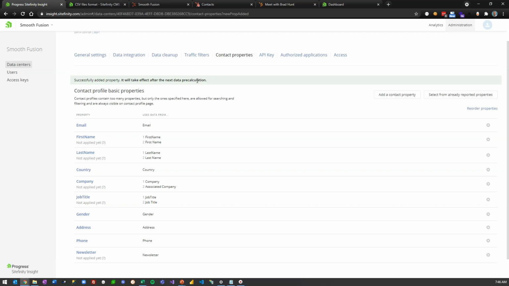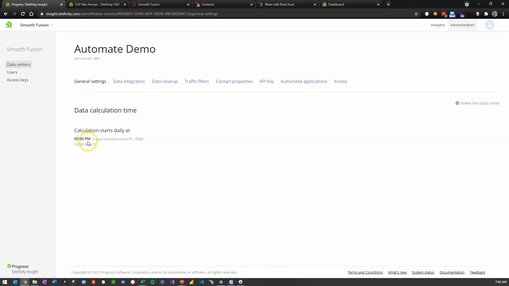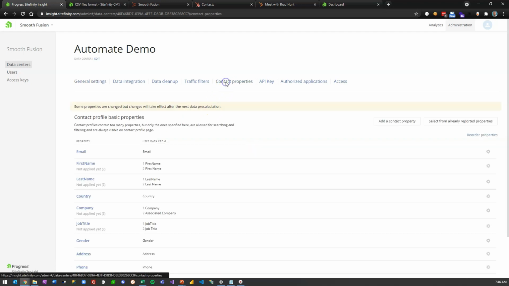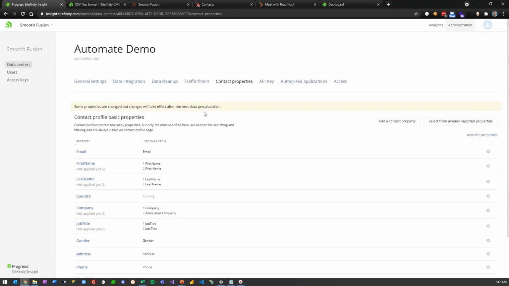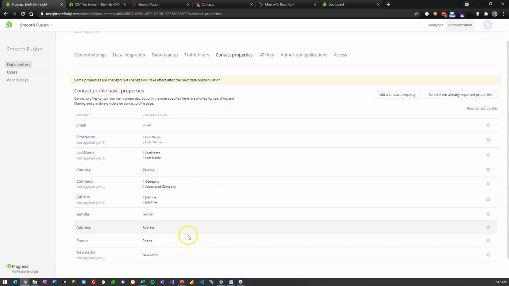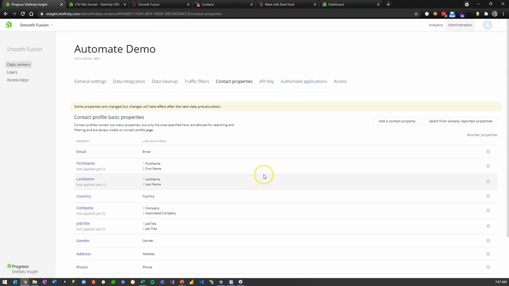So when does that happen? It varies based on your data center, but if I go up to general settings, I can see that at 5 p.m. in my local time zone, that data will be calculated, and then those new contact properties will take effect. So keep that in mind if you're importing things that cause changes to your contact property data. You may have to wait a bit before those are visible in the system. So now we've imported some contact data, we've mapped a new contact property, and we've taken some existing properties and given them new fields to look at that match what our file was like for our imported file.